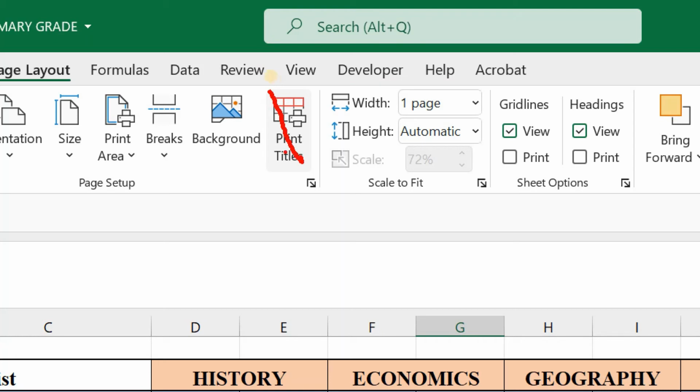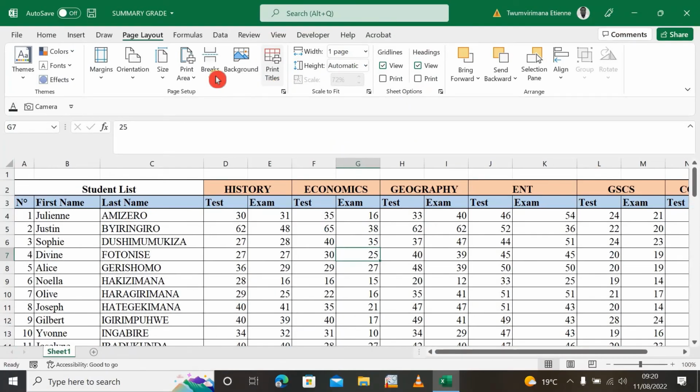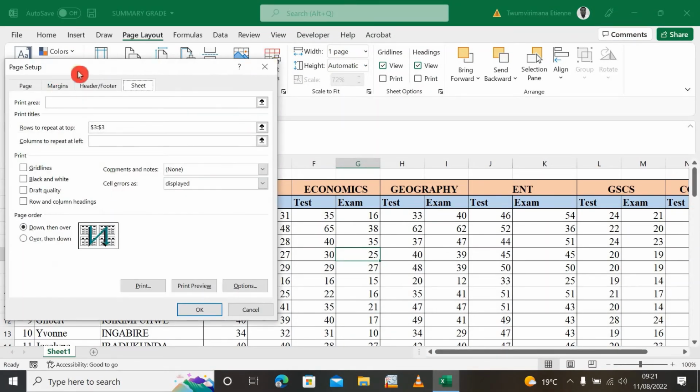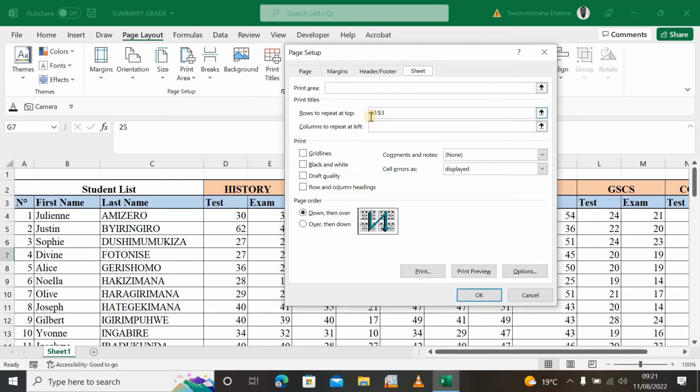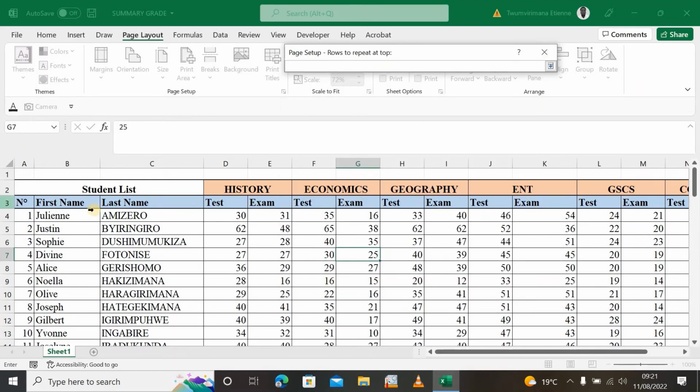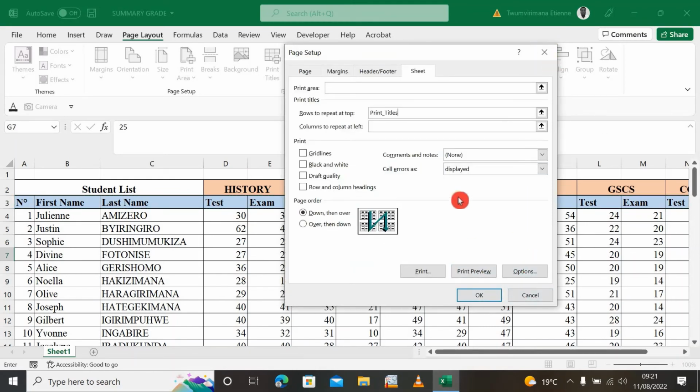Once I try to click here on print titles, you will see how to choose the row that I want to appear. Here you have titles. I just want to choose the title that I want to appear while printing. By default there is this one, but I can click here and choose a row. Maybe I want this row of first name, last name, test exam to appear on all pages. I select this, come back here, and confirm, and here I confirm.